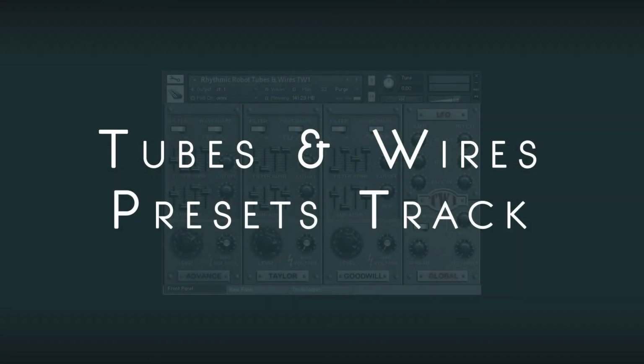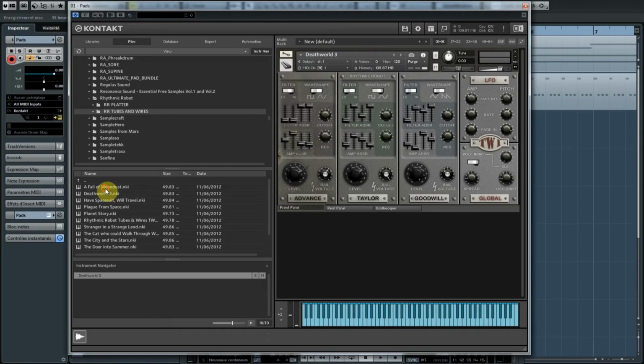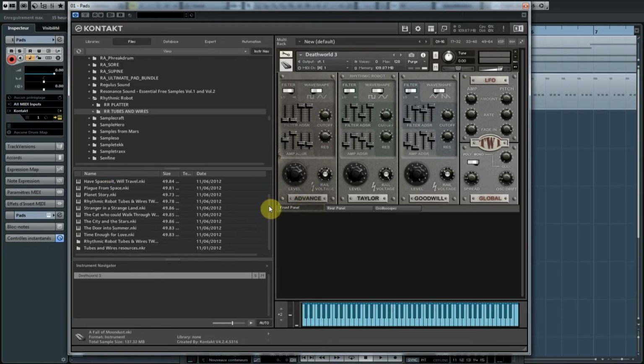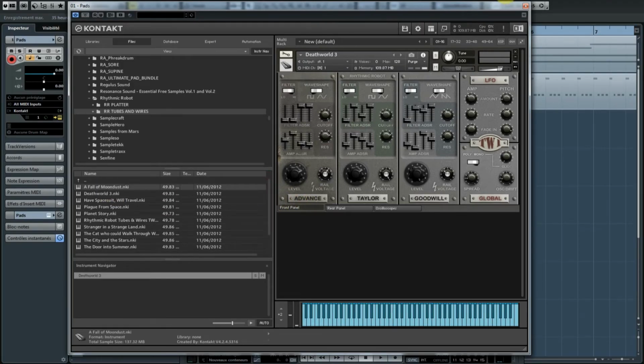Okay, I made this example only using presets, actually all the presets of the library. There are not many of them, but they're quite useful, and I'm going to show you what they sound like with this piece. So let's listen to it.